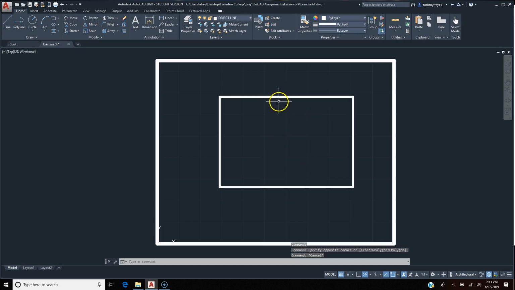that you want. So what I want to do is explode this and use the explode command, and it's right here. EXP is the quickest way, or XPL, and you just select the object you want to explode, hit the space bar, and now each line is independent of one another.